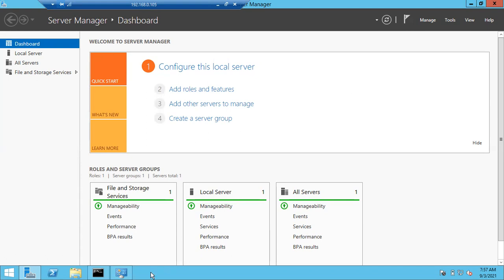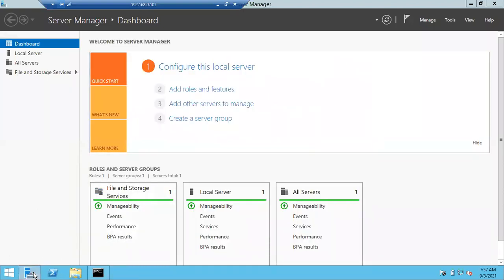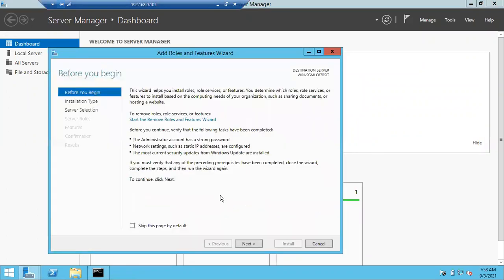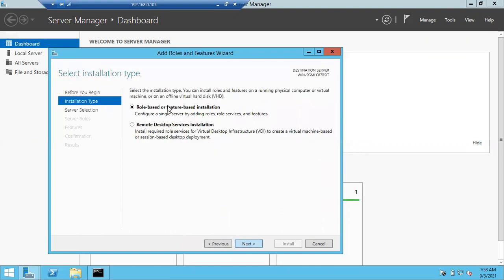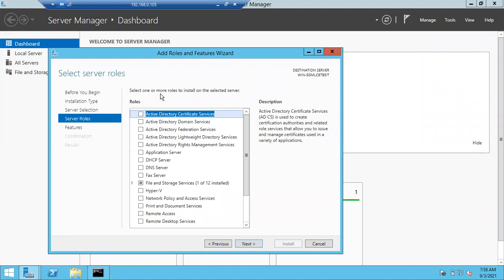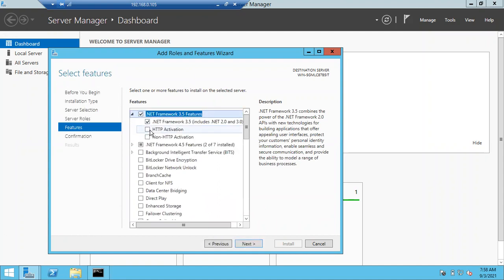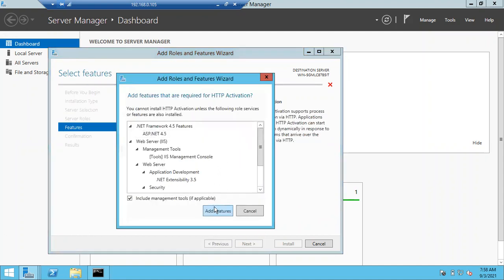Choose the Add Roles and Features option. You'll get a pop-up window like this. Next, role-based or feature-based installation. Next. Select a server from the server pool; keep it as it is. Next. Roles, and if you go to the next screen, you will get Features. .NET framework is a feature, so go to the next screen and you can see .NET framework here. Expand this triangle and choose all the settings; I mean, select Add Features here.